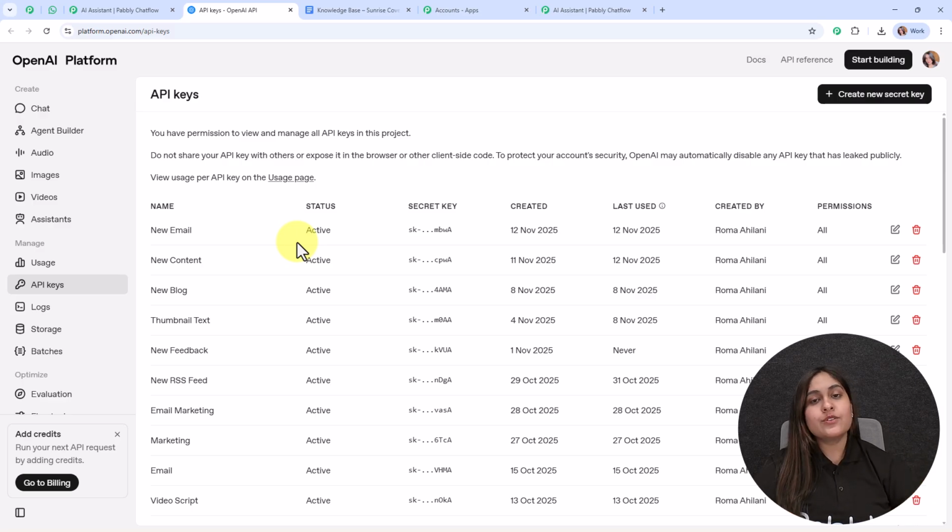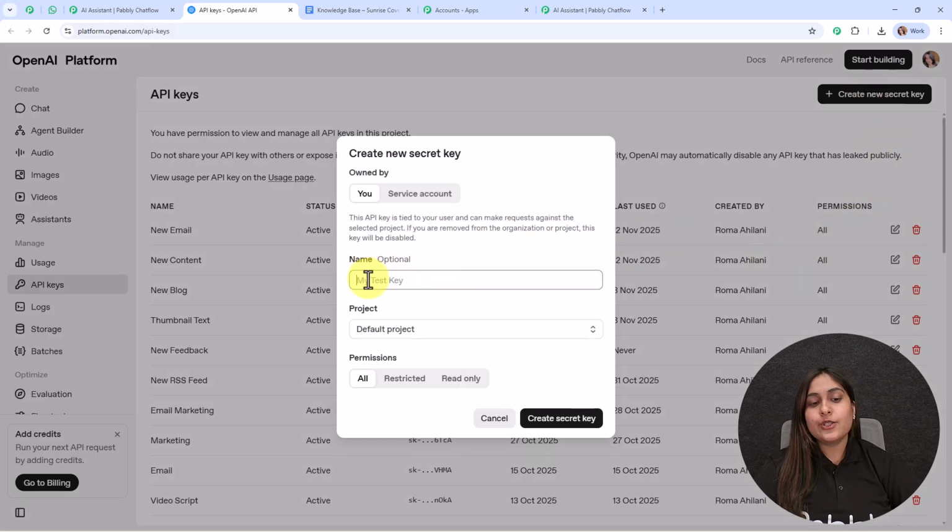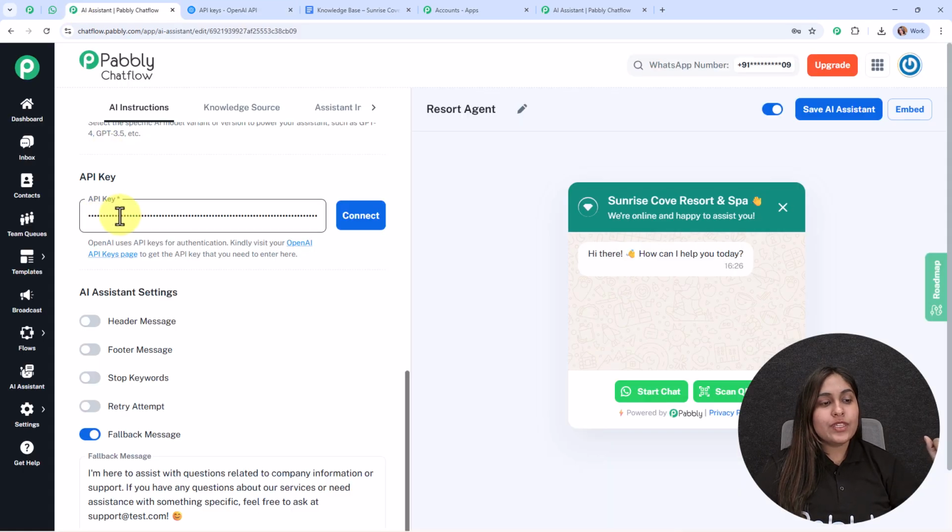Now that you have reached the API keys window, you need to create a new secret key over here. Then give a name to your key and select the project. After that, click on create secret key, and you're going to receive the API key. Copy that key and add it in this particular field. After that, click on this connect button to save your OpenAI key in your AI assistant. Make sure you're using a paid OpenAI account key over here.